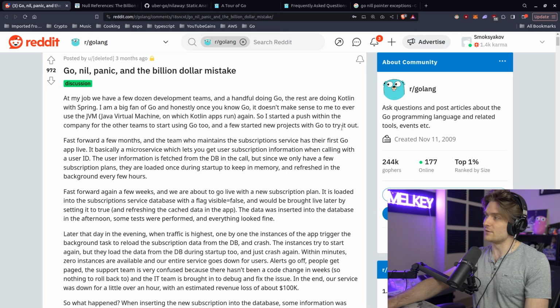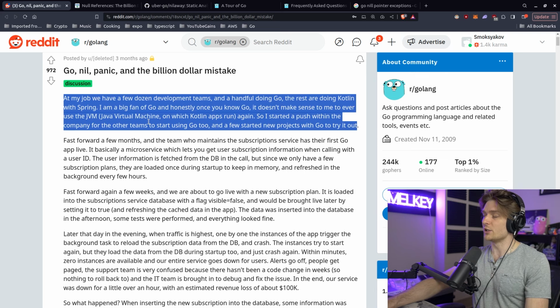This is great. This individual is leading and showing initiative, saying, hey, Golang is great. We should use it. Here's why. And other people picked it up.